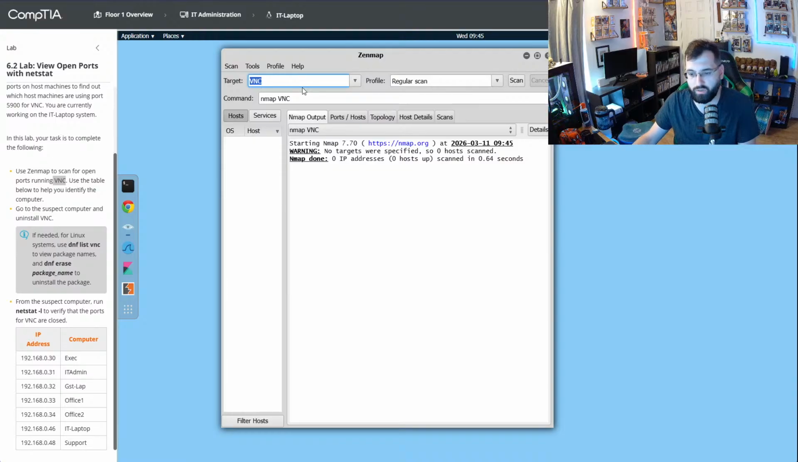For the suspect computer, run netstat -l to verify that ports are closed. Okay, I could just go to all these computers and run that command to make sure that it's closed, but like, that's gonna suck. I don't want to do that.